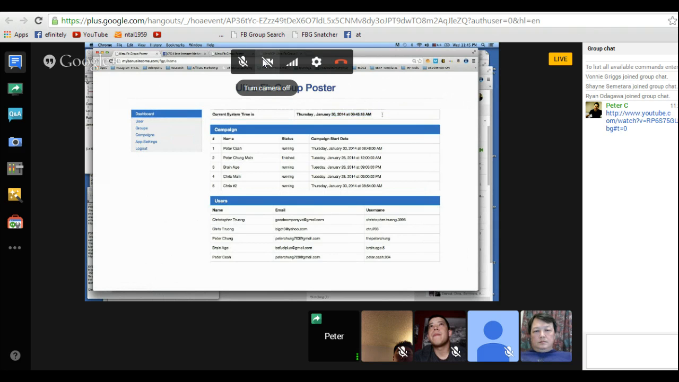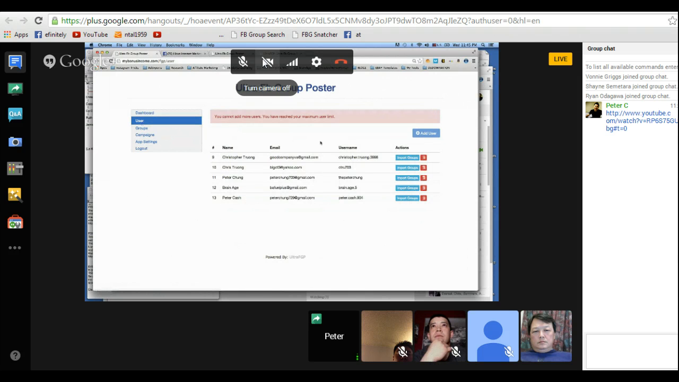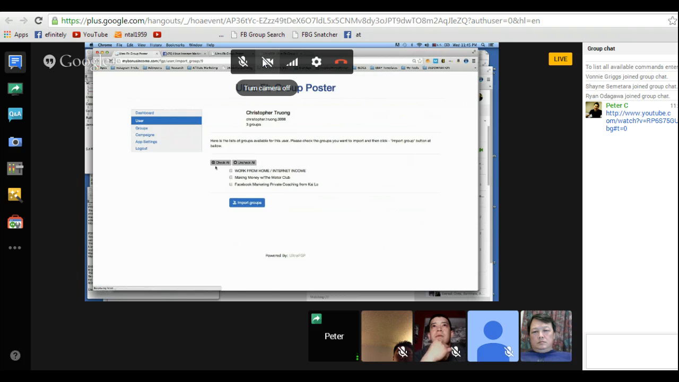But once again, you can go into user. You add user, guys, and then put in your Facebook email address and password, and then I'll add your account. And then you click import groups. You check all the groups you want to import and click import groups. Remember, you don't want to spam in groups that you shouldn't be spamming. So uncheck those. Import your groups.